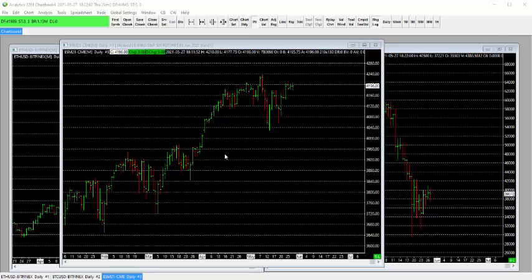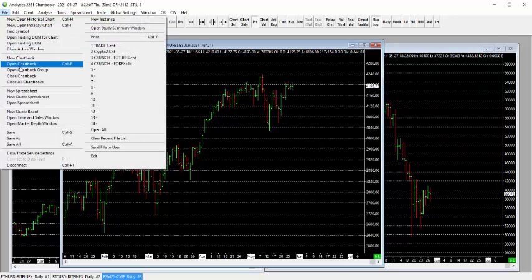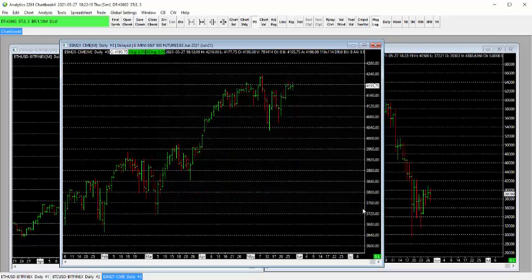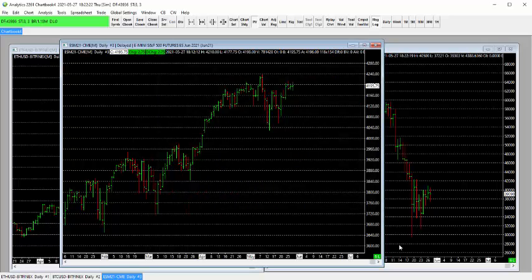Once you set some charts up and you're going to log off, you can come and save this as a chart book. And you can create a name for it and hit save, and it will save that configuration. And then when you come back in, you can pull everything back up.